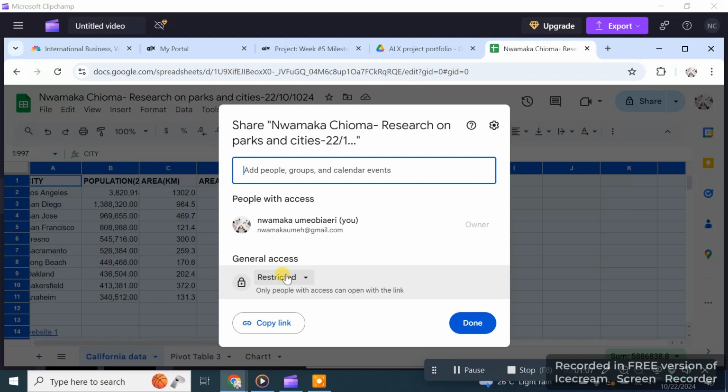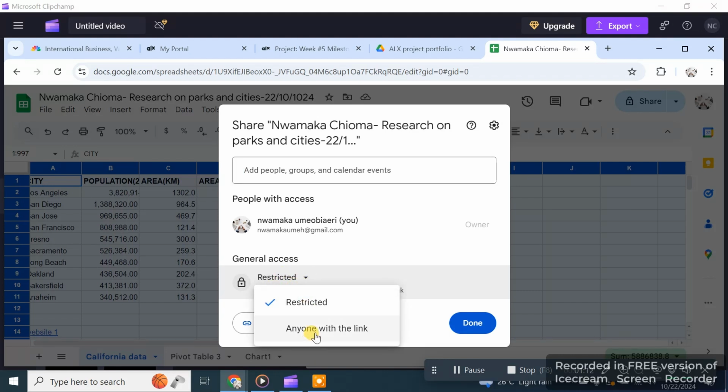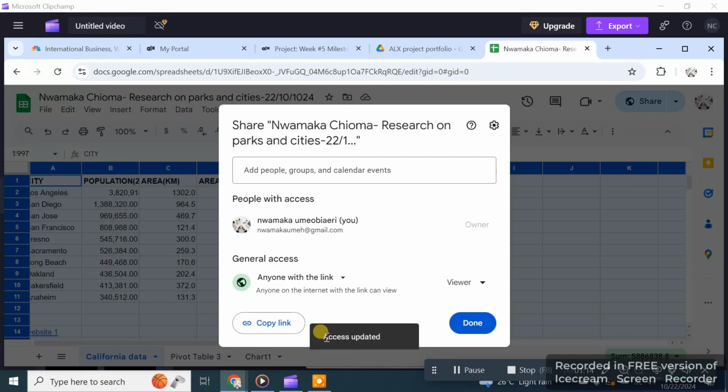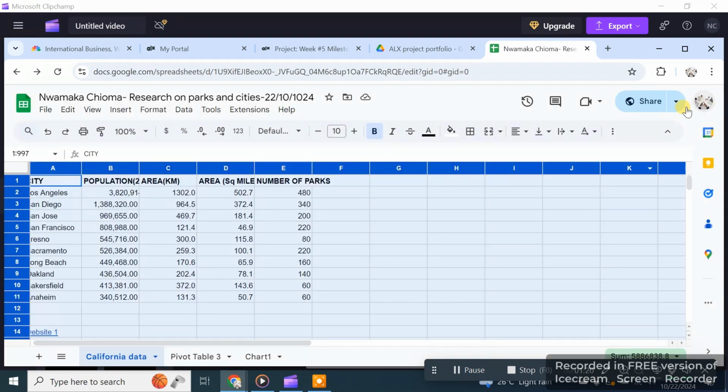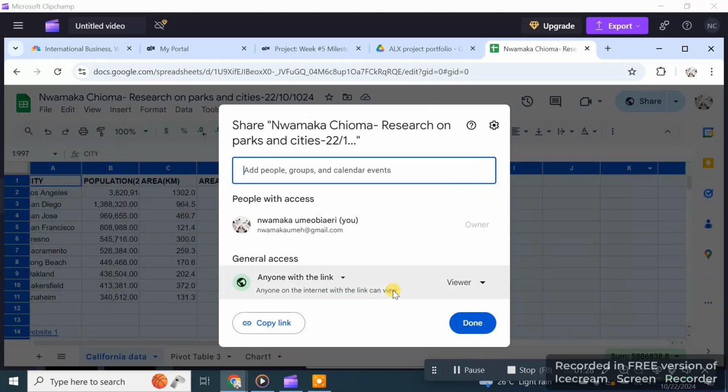So go over and change this restriction. Change it to anyone with the link. Remove it from private, so it becomes viewable. Others can view it. So click done. Now what you do is to copy this link again. Copy this link.